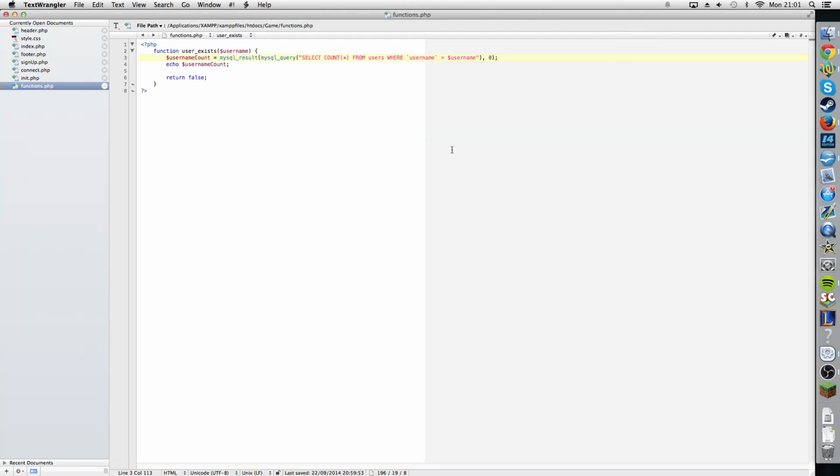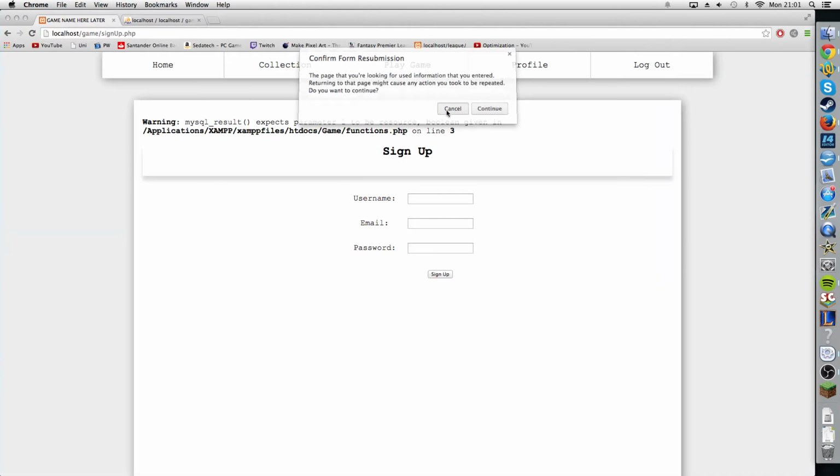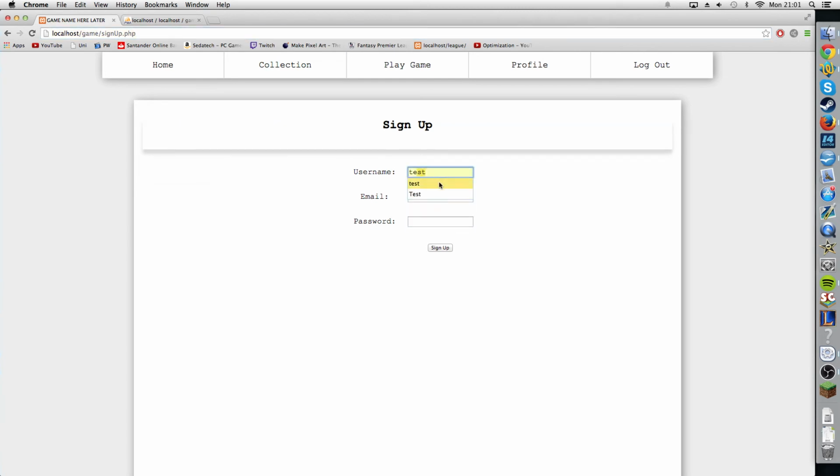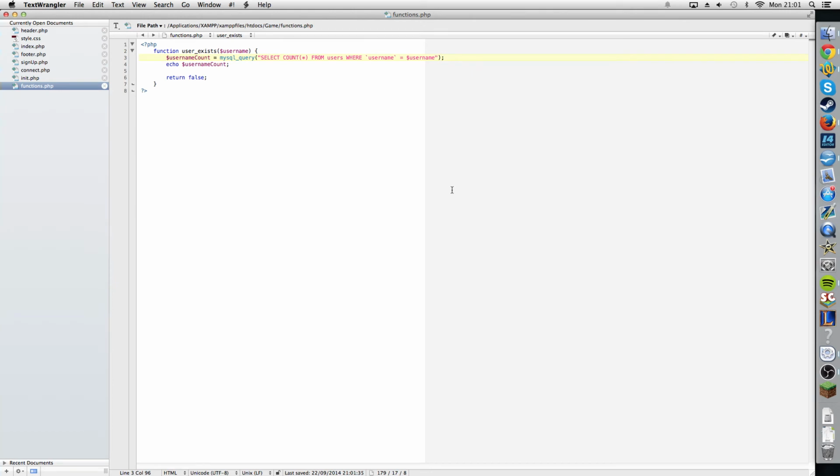So it doesn't like the fact that we're using a result. So minus. What happens if I just do the query? Do we need results in there? Refresh. Test. Sign up. Okay, that doesn't work. So why doesn't it work?